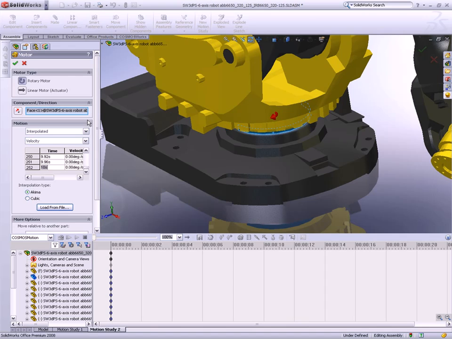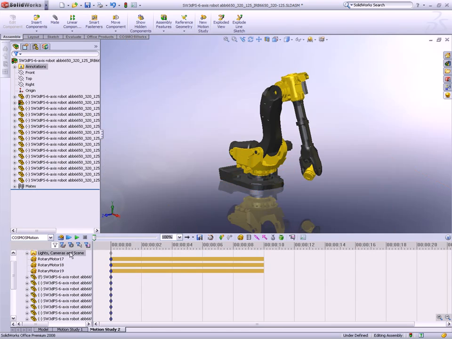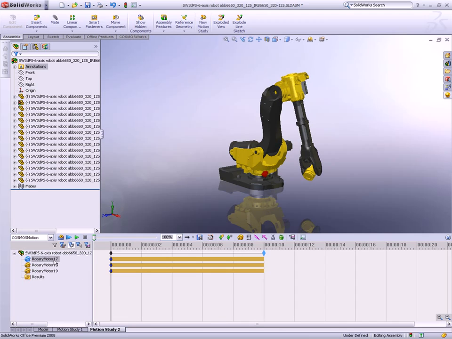In this example, we will load a motion profile for motor number 1 from a file. The Animator timeline provides you with an easy and powerful way to organize the driving items, rename the objects, and review motion inputs. During the simulation, you can turn the motors, mates, or constraints on and off.